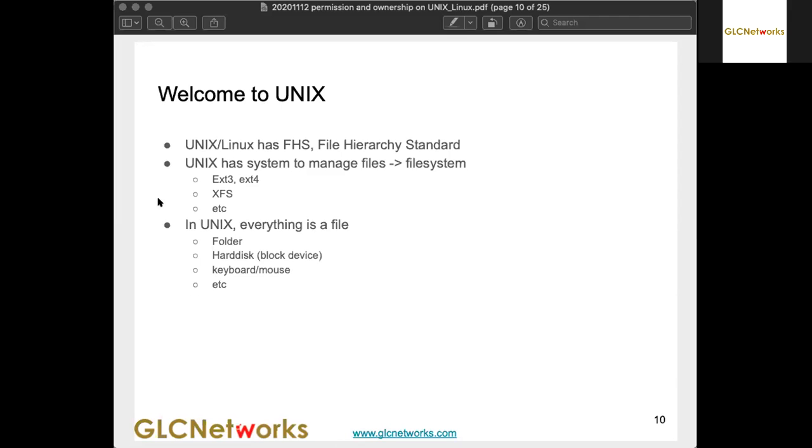And then because we are using files, there has to be a system that manages the files, right? That one we call a file system. So a file system can be ext3, ext4, XFS, and so on and so forth.